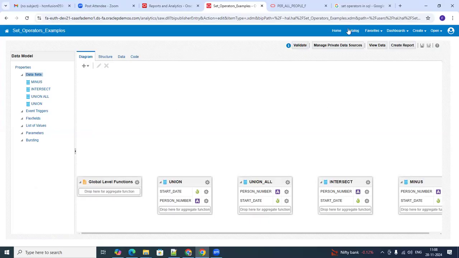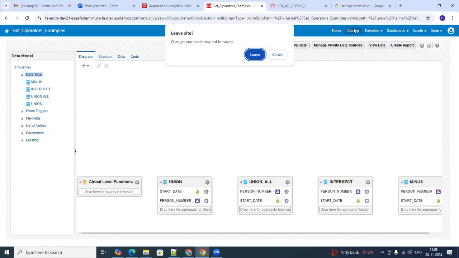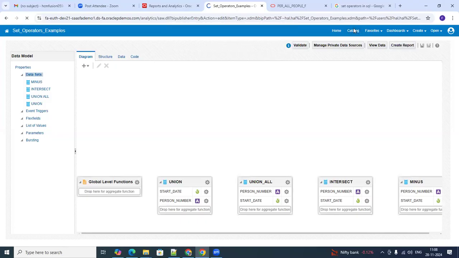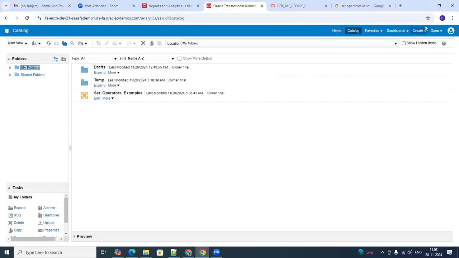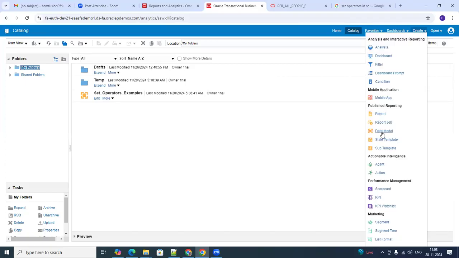Hope you're following, right? Click on catalog. Now what I do is I want to write something for functions. Next, I'll just go to create again, create data model.